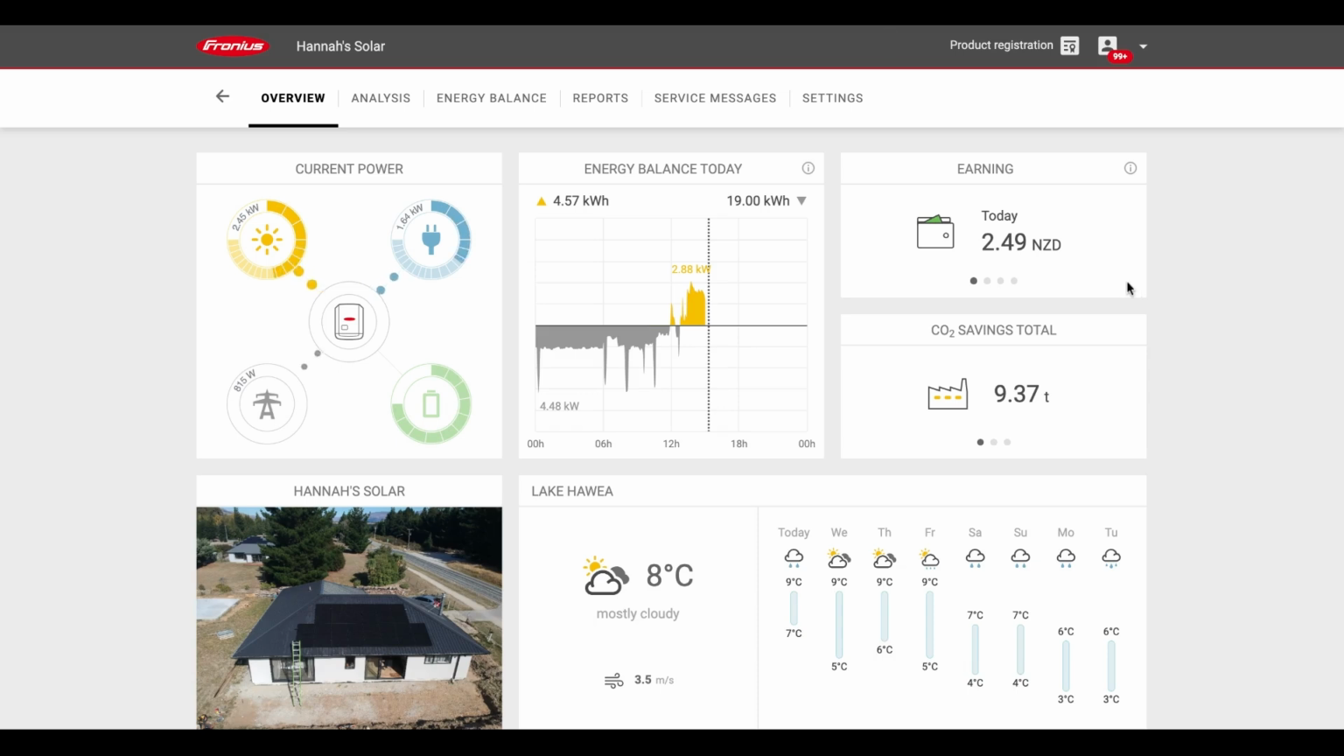Along from here, we have earnings. This is based on a tariff that has been loaded in and shows you the approximate earnings of your system. The earnings are worked out based on solar used in place of power bought from the grid and solar exported for a credit. This switches between the day, month, year, and overall lifetime of the system.